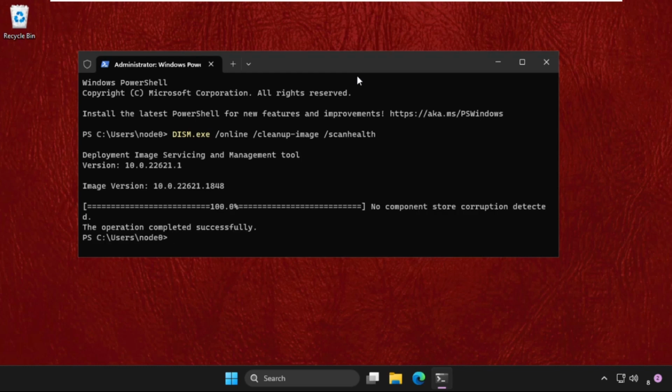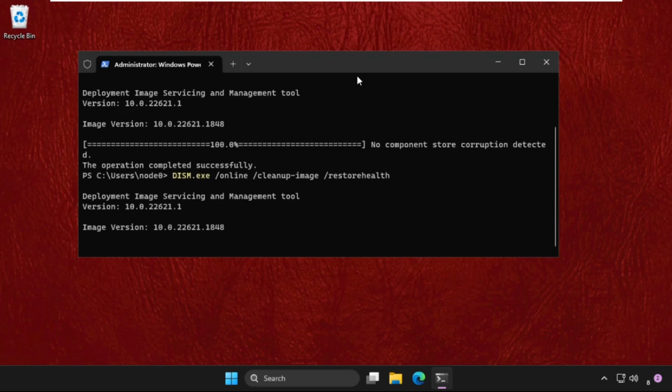Once done, type in dism.exe space slash online space slash cleanup-image space slash restorehealth and hit enter. This command will also take some time to complete the process. Again, we need to wait for it and then we will move to the last command.